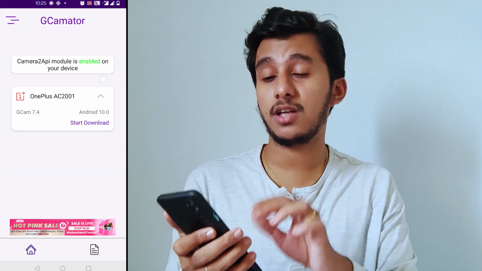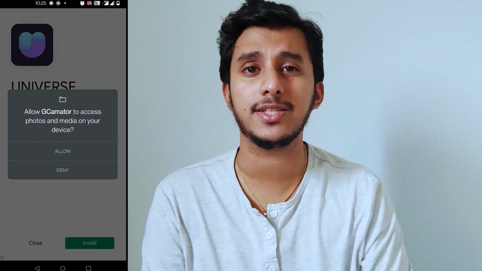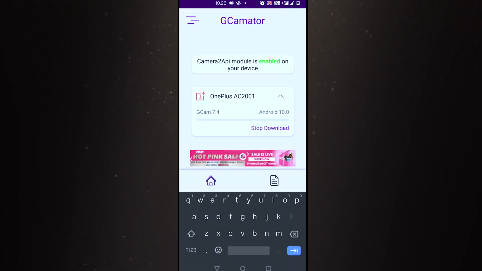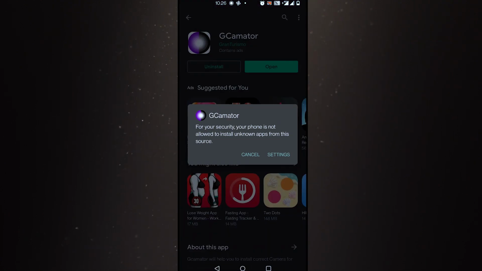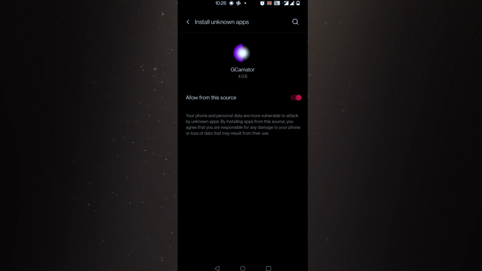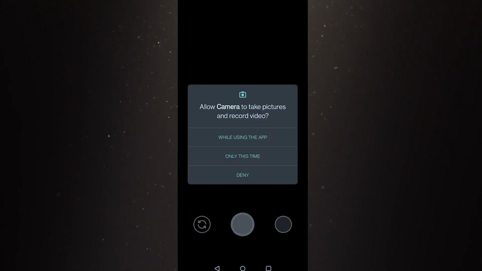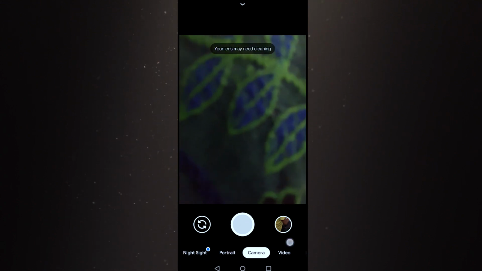You can just click on start download and within a few seconds you will have the Google Camera installed on your device. Now it's asking for some permissions. Let's click allow. Just click install and again it will ask for permission. Just allow to install this app, and within a few seconds the app will be installed. Let's now open the app. Give all the permissions to use the app.